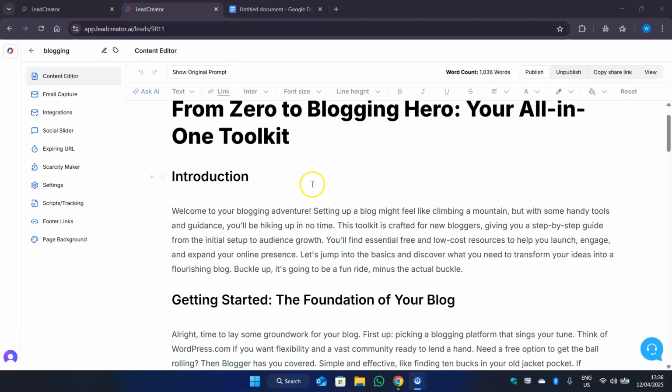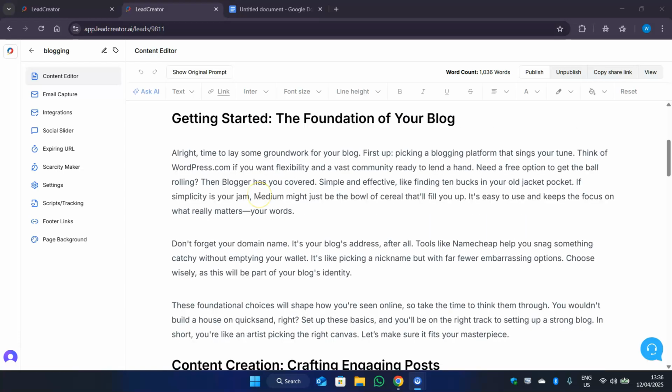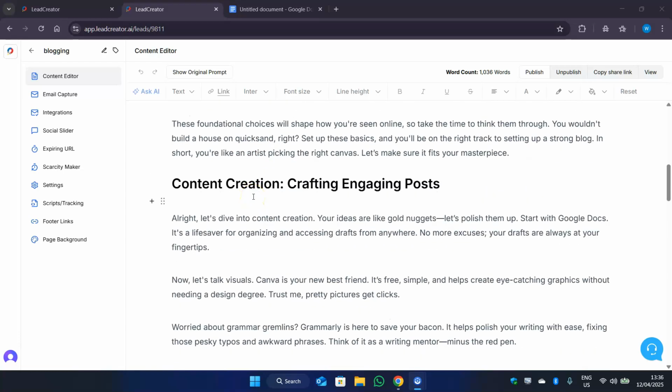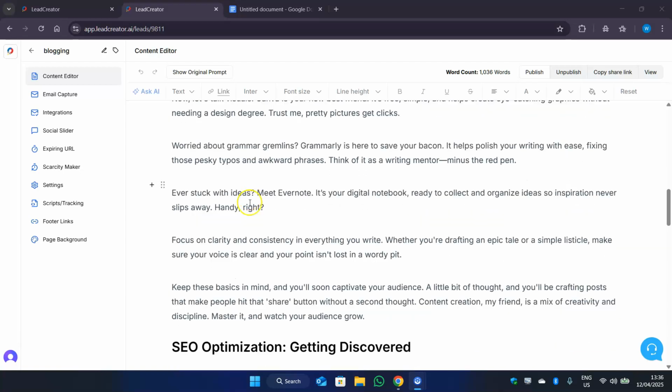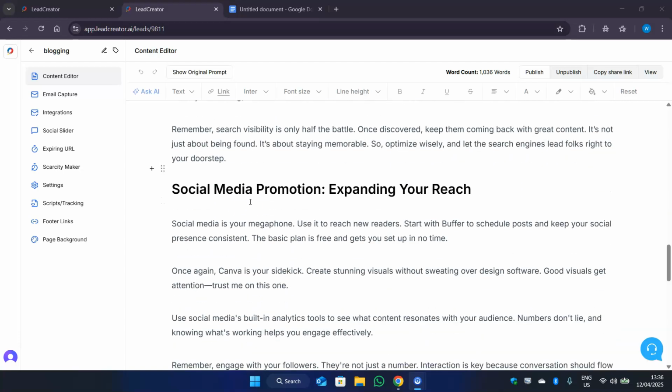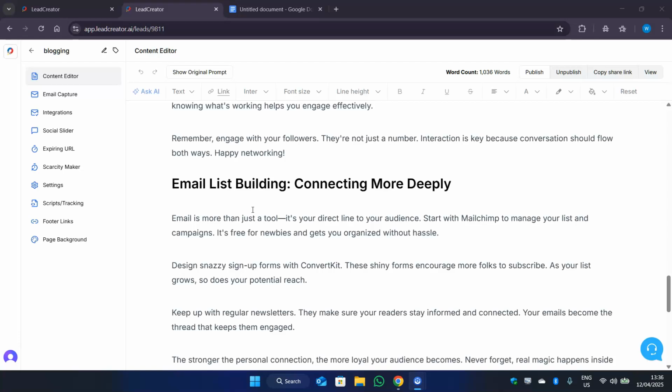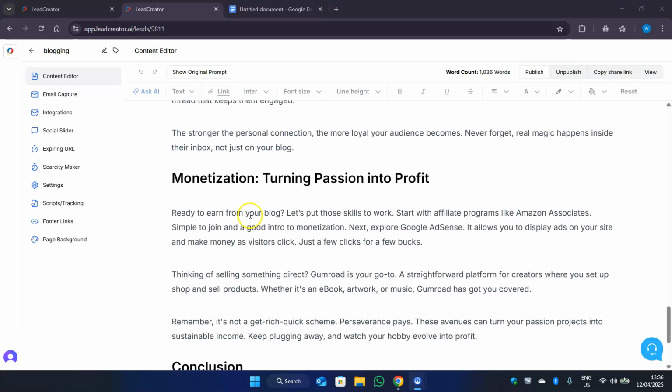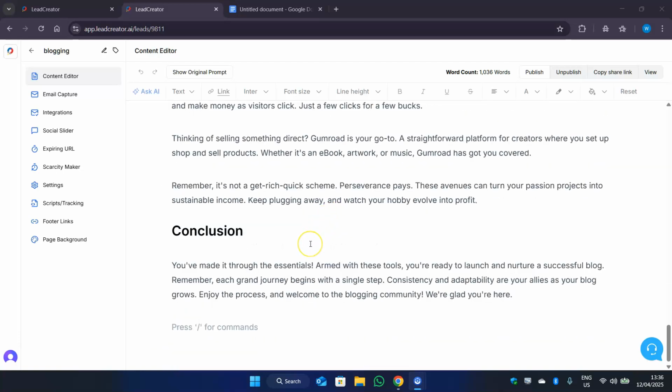So let's just have a quick look through this. It's from zero to blogging hero, the all-in-one toolkit. You've got an introduction there, getting started, the foundations of your blog, content creation, crafting engaging posts, SEO optimization, getting discovered, social media promotion, expanding your reach, email list building, connecting more deeply, monetization, turning passion into profit, and then the conclusion there, guys.